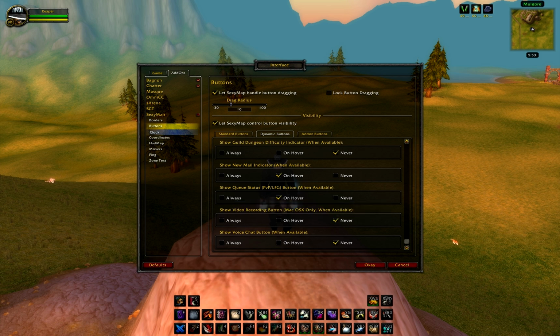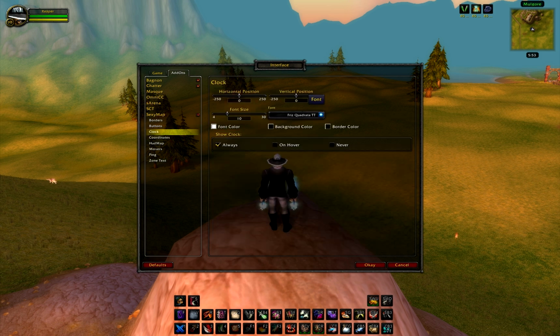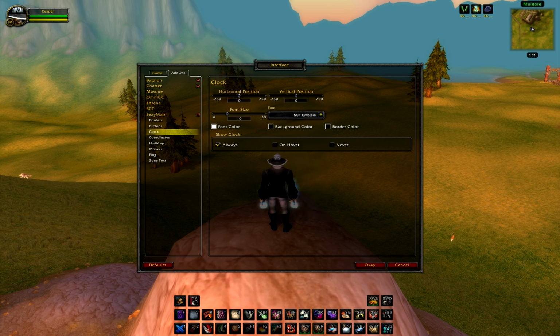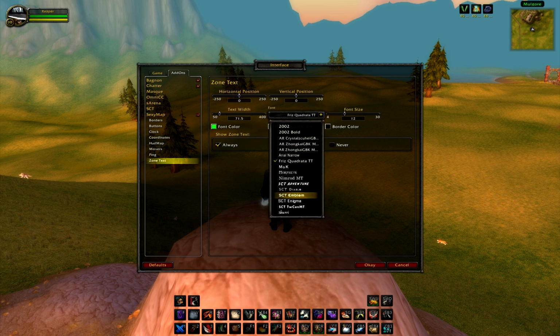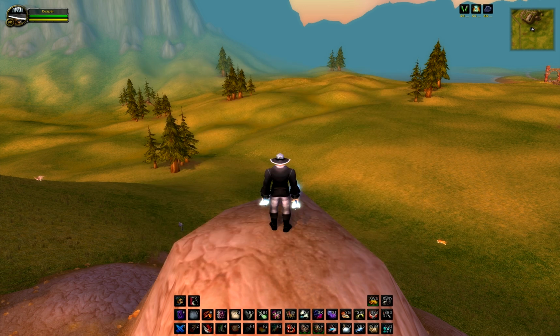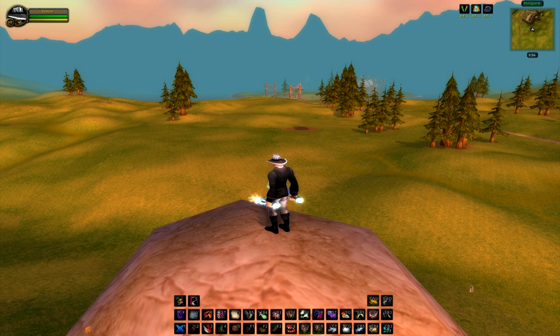Head down towards the clock. You can change the font of the clock. For me, I have it on SCT emblem and on hover. Head down towards zone text, also on SCT emblem and on hover. This is how I basically set up my map.